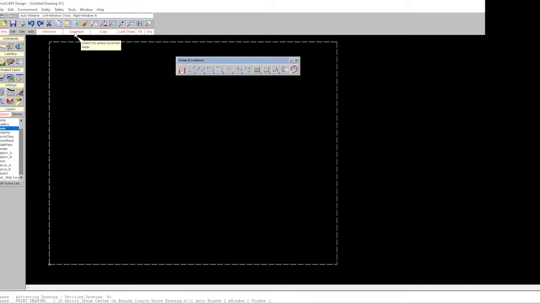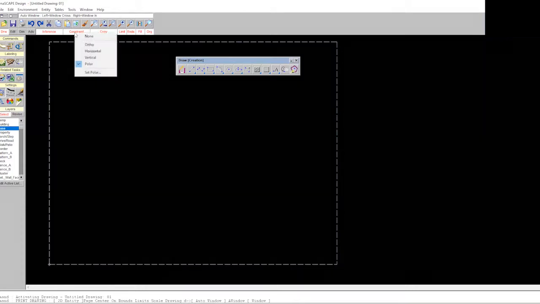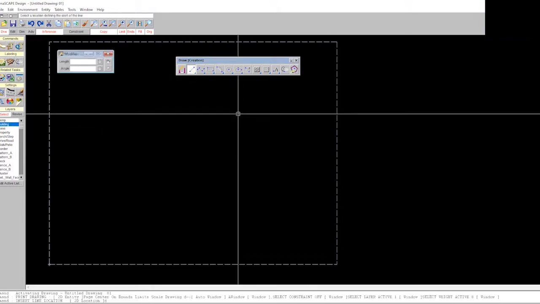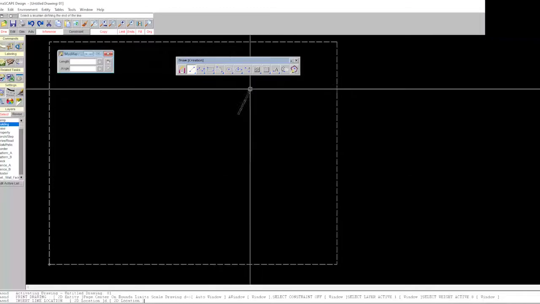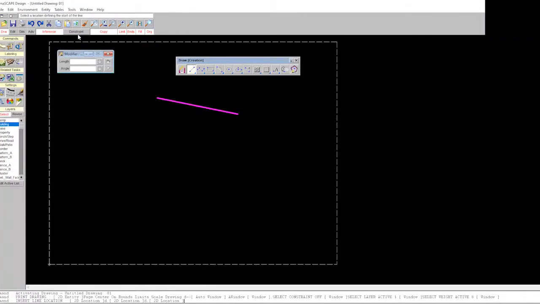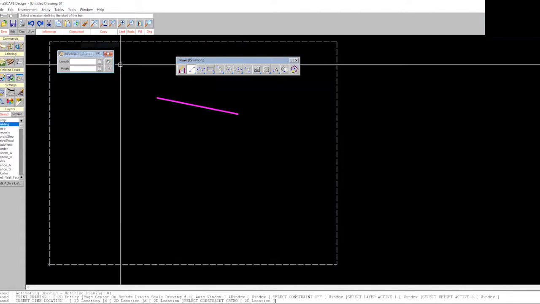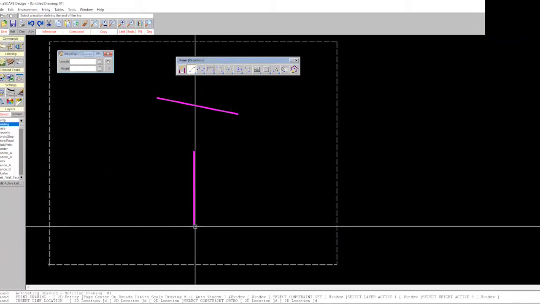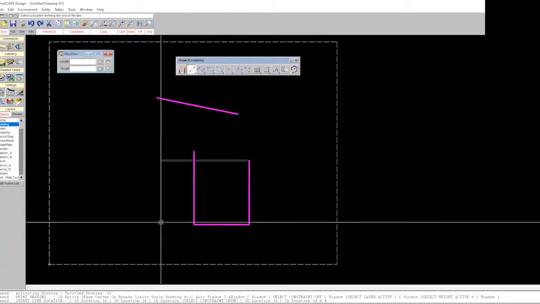Constraints are which way the lines are drawn. So I can do none, meaning I can draw a line in any way that I'd like. So let me draw a line and you can see that I can move this around in any direction that I want. But if I turn constraints on, if I have orthogonal on, they will either go up, down, or left, right. They will go in no other direction. No matter how I move this mouse, they're going to go up, down, and left, right. That's it.